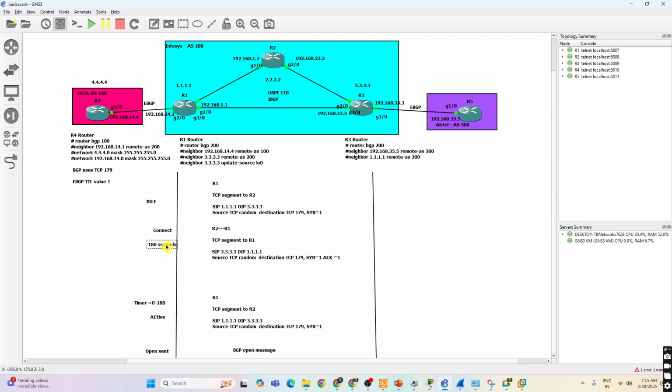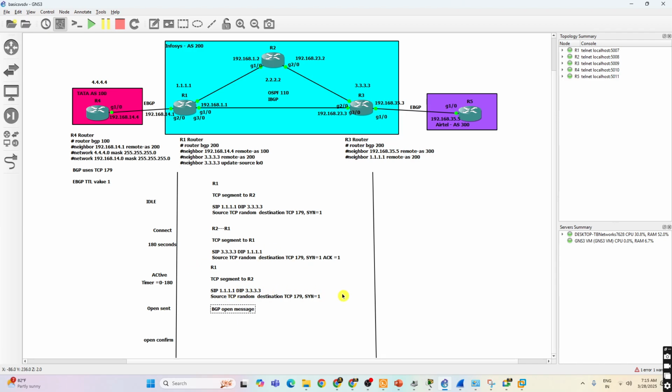This is the connect state, and this is the active state. This is the open sent state, and then this is open confirm. Open confirm means whatever the parameters, whatever the configuration, both the routers do a bidirectional transaction. R1 will send a BGP open message to R3. The R3 router will send a BGP open message to R1. Both routers will exchange BGP open messages, and whatever configuration you did should be matched. Once it is matched, it will move to the open confirm state.